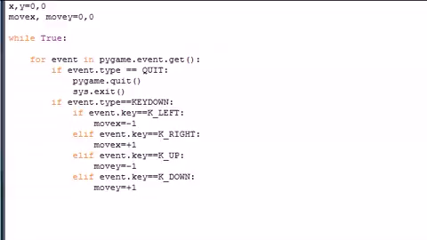What's up guys, welcome to my 5th Pygame tutorial. In the last tutorial I showed you guys how to make user events. So if they pressed key down, key left, key right, up, down, then it would take that ball and move it in either direction.